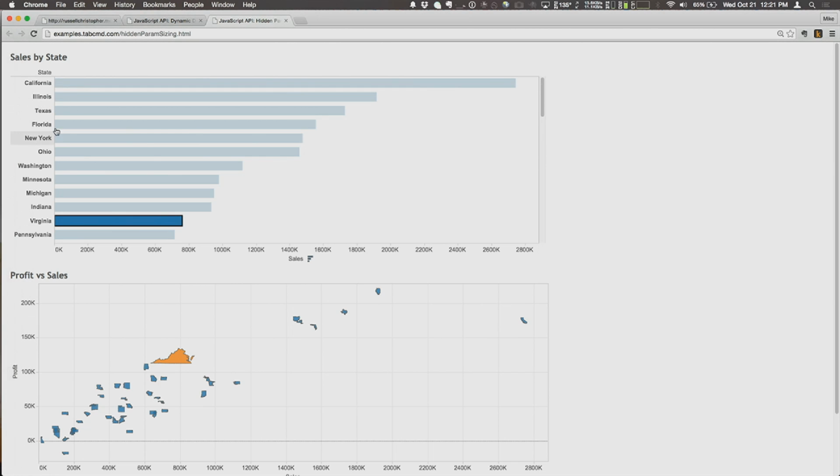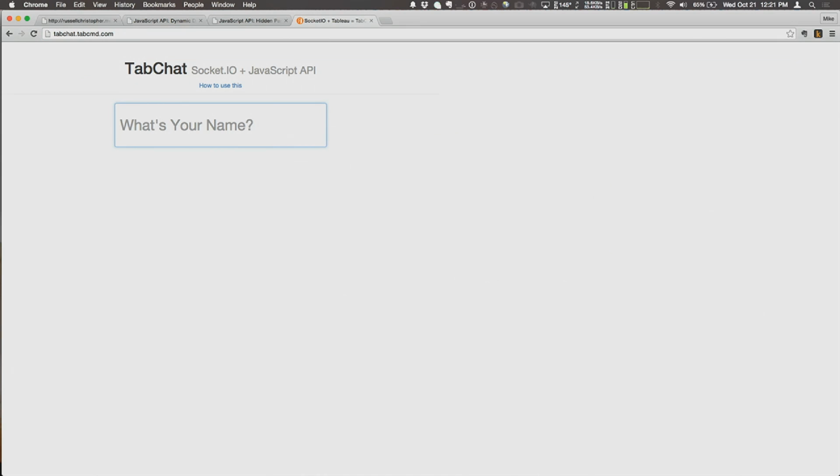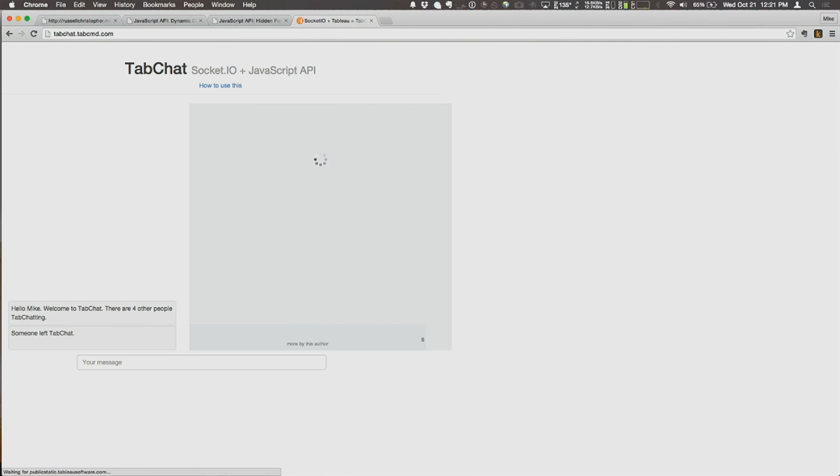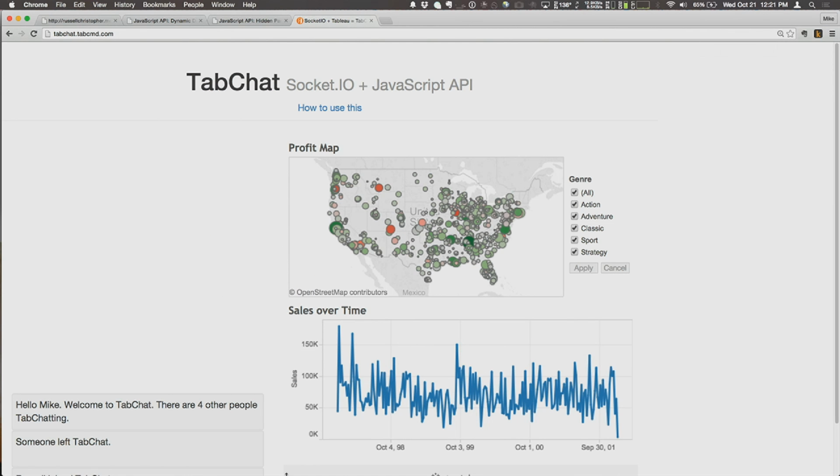So that's it for hidden parameter tricks. This last thing is something people occasionally ask of us, which is, can you do kind of a collaborative viz? So we used Socket.io and the JavaScript API to do that. So I'm going to log into Tab Chat here, what I call Tab Chat. I log in, and I see a viz. And looks like Russell just joined.